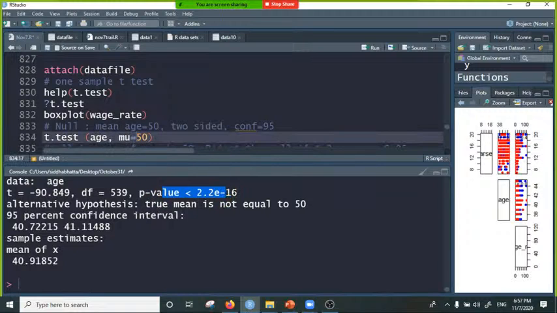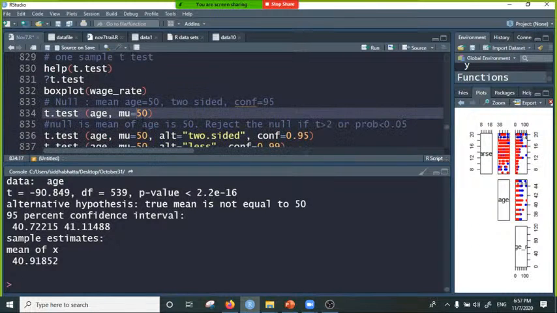Since the p-value is very small here, and this is in scientific notation, this means that there are 15 zeros after the decimal. So this is 0.000, 15 zeros and 2. This is a very small number, almost 0. Since this is less than 0.05, we reject our hypothesis that the average age is 50.